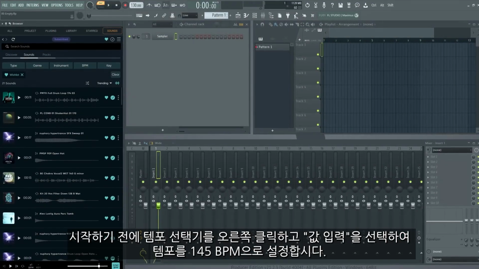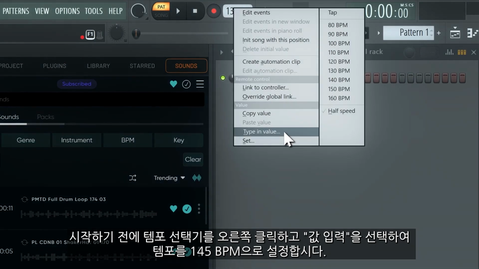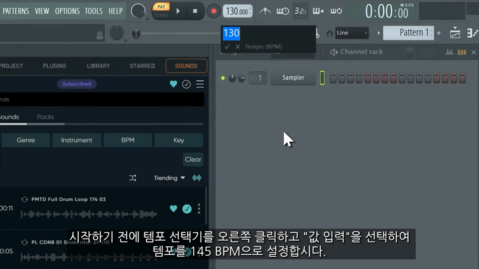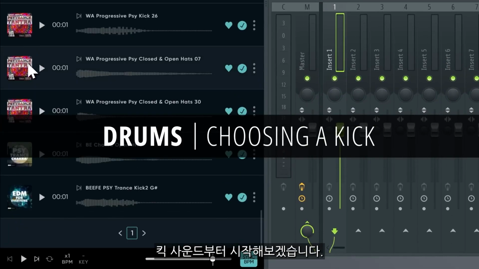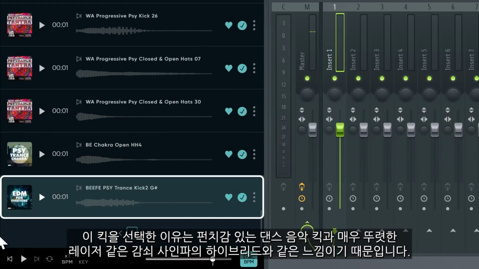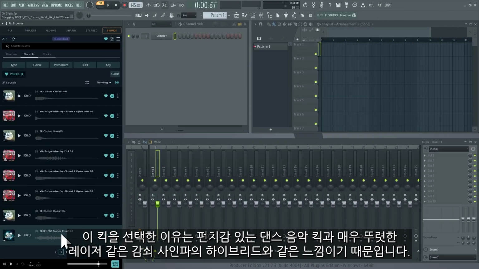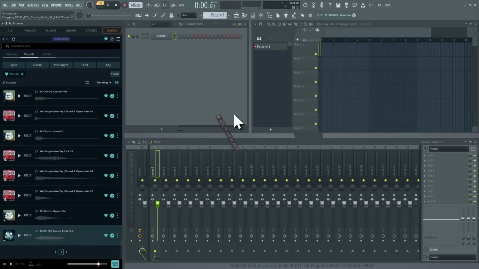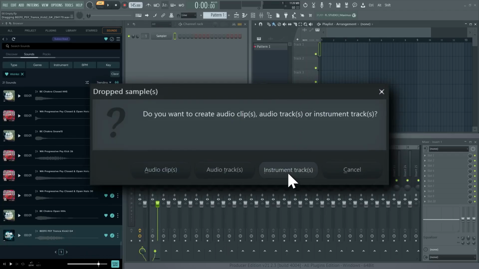Before we get started, let's set the tempo to 145 BPM by right-clicking the tempo selector and selecting Type in Value. Drums. Let's start with the kick sound. I chose this one because it's sort of a hybrid between a punchy dance music kick and a very pronounced lasery decaying sine wave. Let's grab it from FL Cloud and make it into an instrument track.